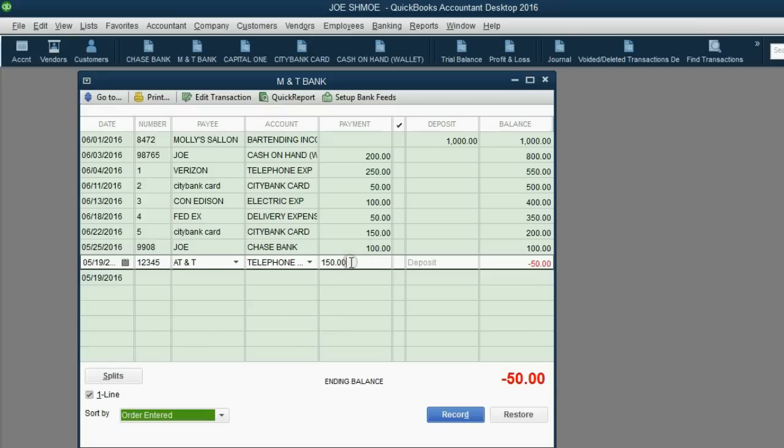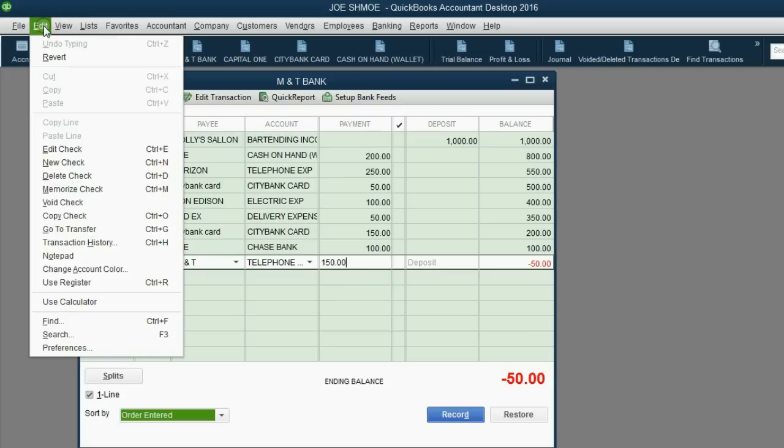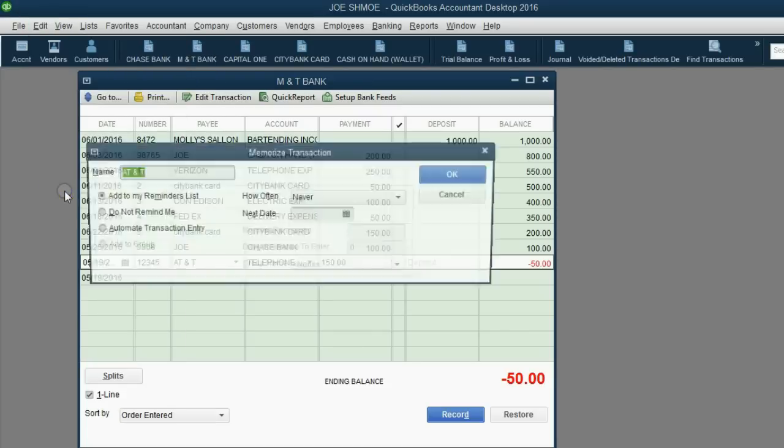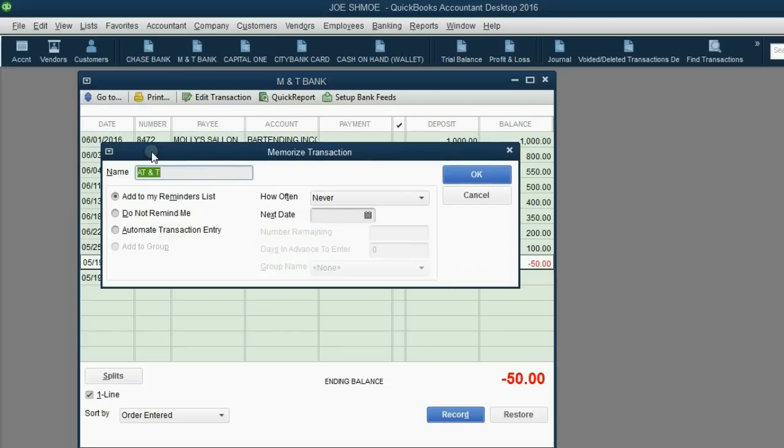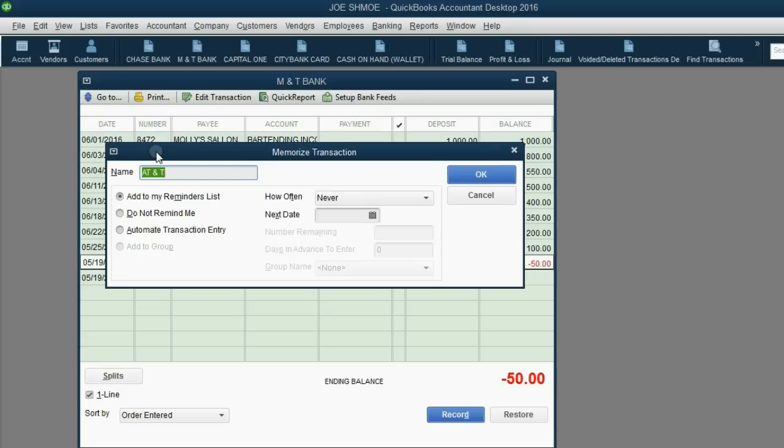Now I'm going to click right back on the line, and from the main menu, click Edit, Memorize, Check. Now, even though it's not a check, we learned before that any reduction to a bank account, QuickBooks calls a check, even if you're not really writing a check. Now, this is the same Memorize Transaction window that they had a minute ago.